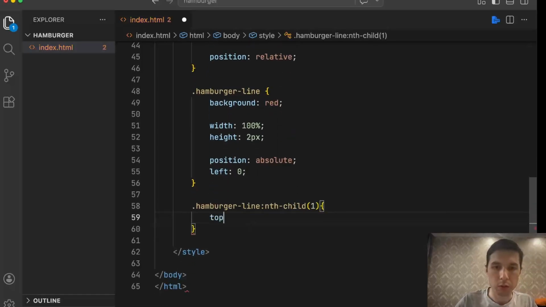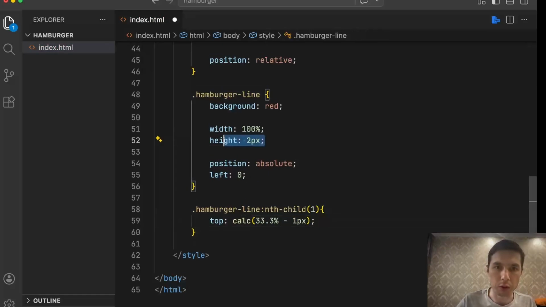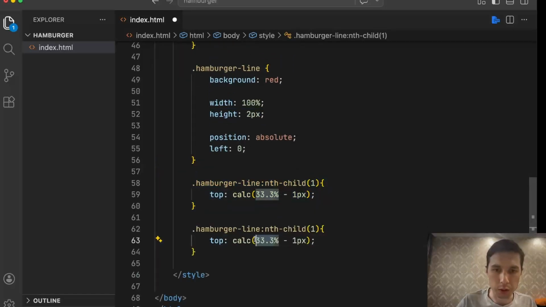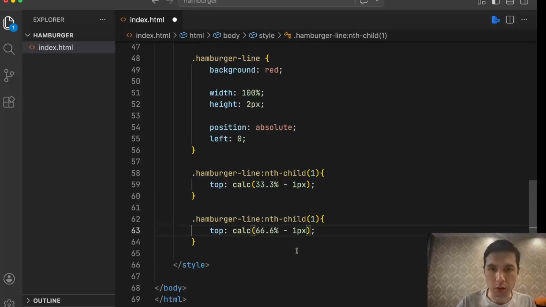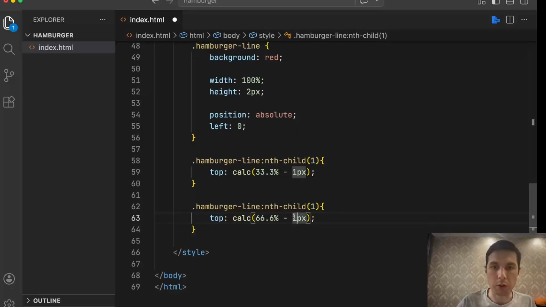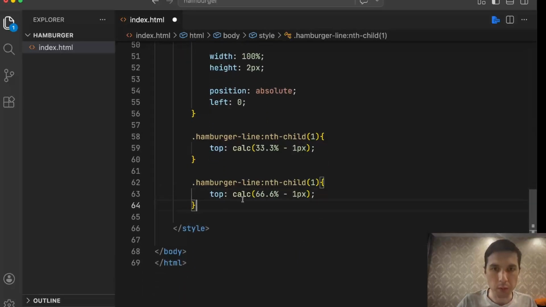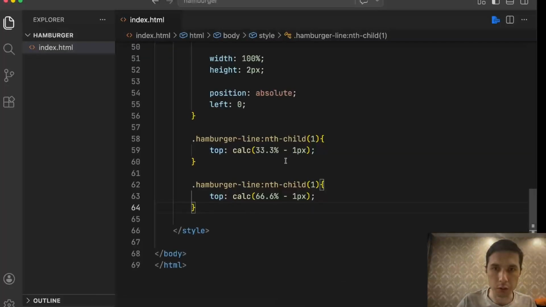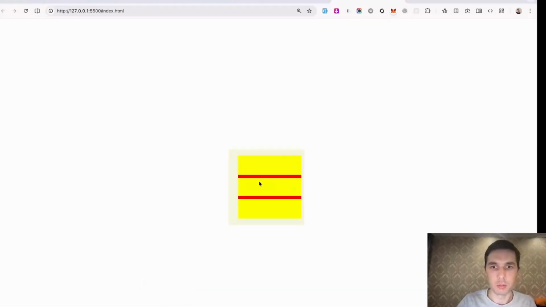Here it is. So the first one, top position, is going to be, we're going to use calculation here. It's going to be 33.3% minus 1 pixel. So we can compensate for its height of 2 pixels. The second one will be positioned on 66%, same minus 1 pixel. See if it works. No, something's wrong. Oh, yeah, here we go.